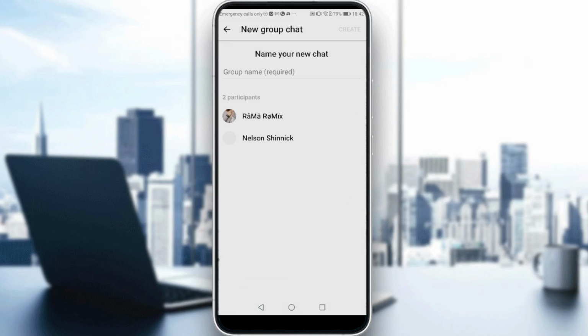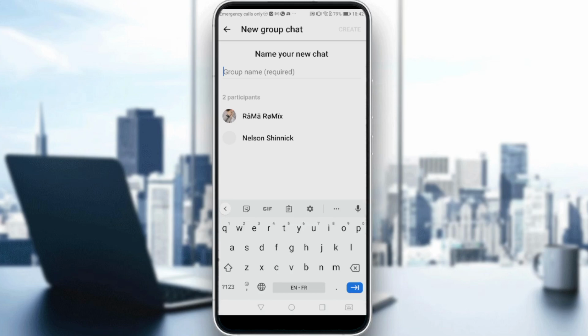Here, just name your group. If you're going outside, maybe name it picnic or whatever you want. Let's just name it hello. After naming your group, all you need to do is click on create, and you will have created your group chat on Messenger. Now you'll be able to type a message, and all of you in this group will be able to read this message.